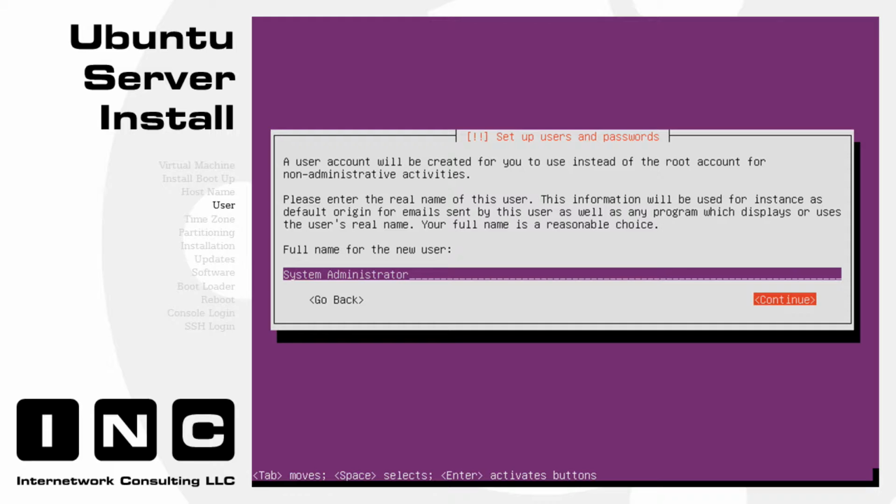This account is not for you. It's not your personal account. It's for administration. If this is used in a business or organization, I strongly recommend not naming this user after a person, but more so after a job title. We'll be using system administrators. Please note that this is not the username used for authentication. It is a display name used in a list of users.